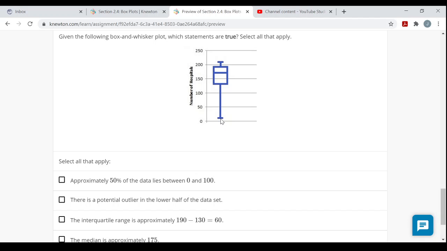So from the minimum to the first quartile, that's 25%. From the first quartile to the median is 25%. From the median to the third quartile, that little distance there is 25%. And then this tiny one here, from the third quartile to the maximum, is 25%. So no, that's false. There's less than 25% of the data between 0 and 100.